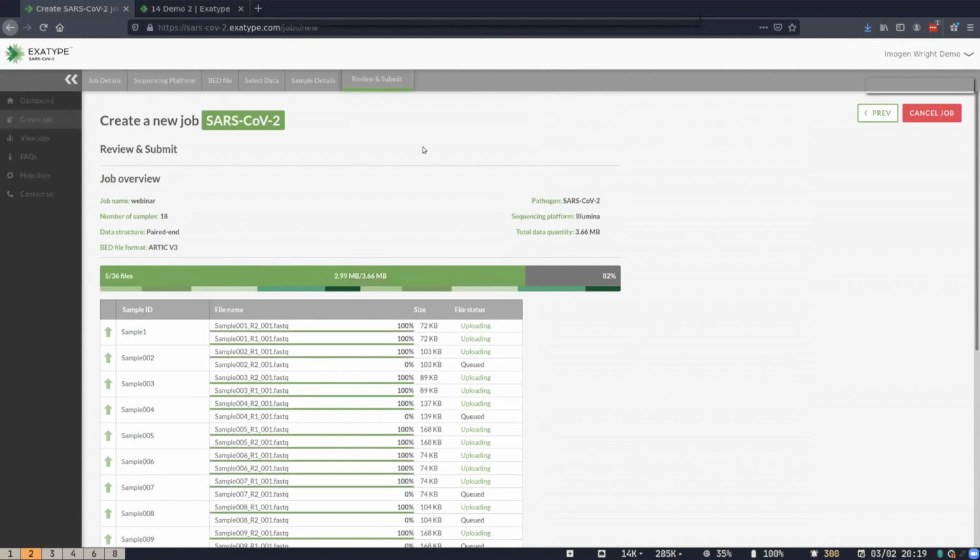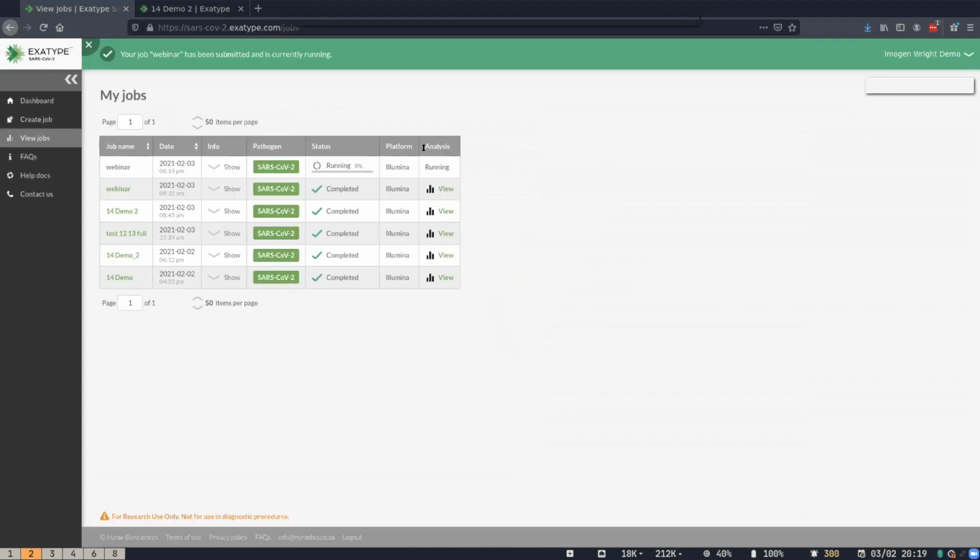What it's going to do in the background is it's going to do all your quality trimming and quality analysis for you. It's going to do all your primer trimming. It's going to map to a reference, call variants, generate a consensus, and do your lineage clade typing for you. So there's that job running.